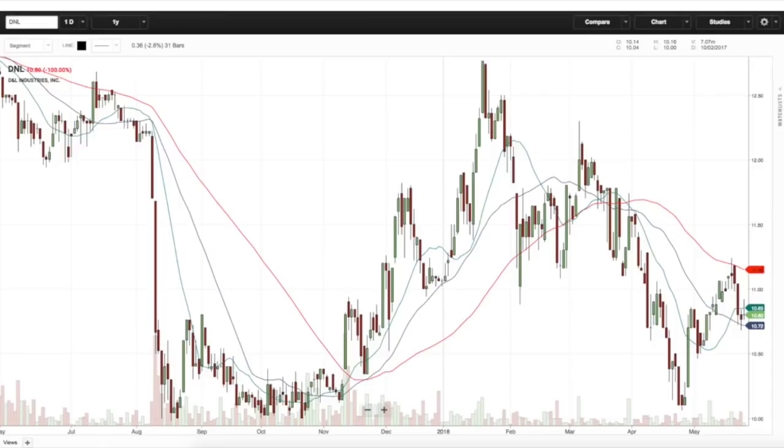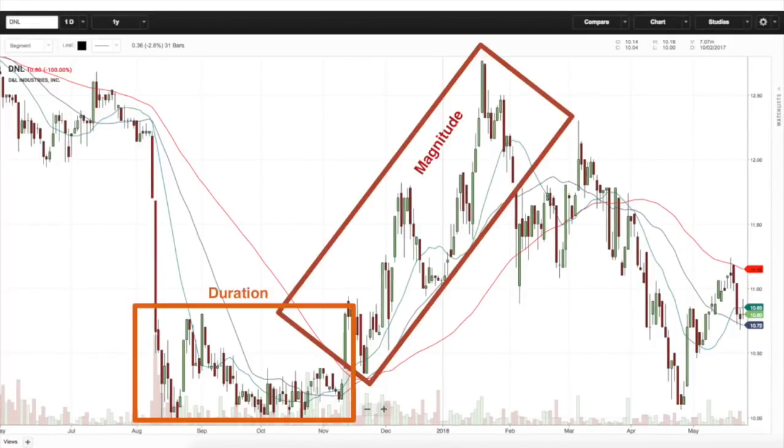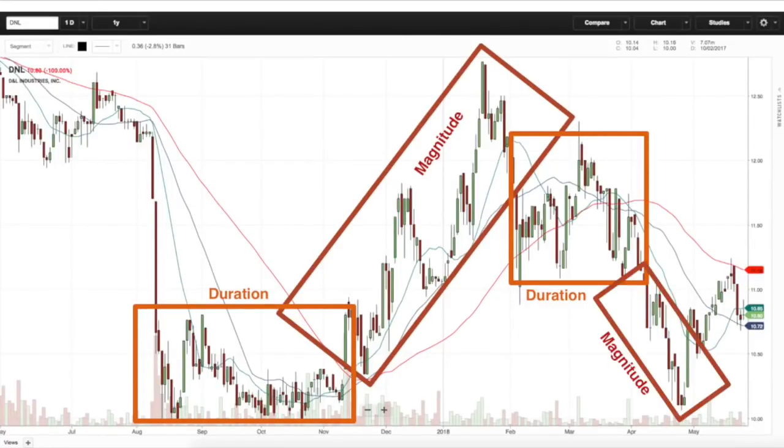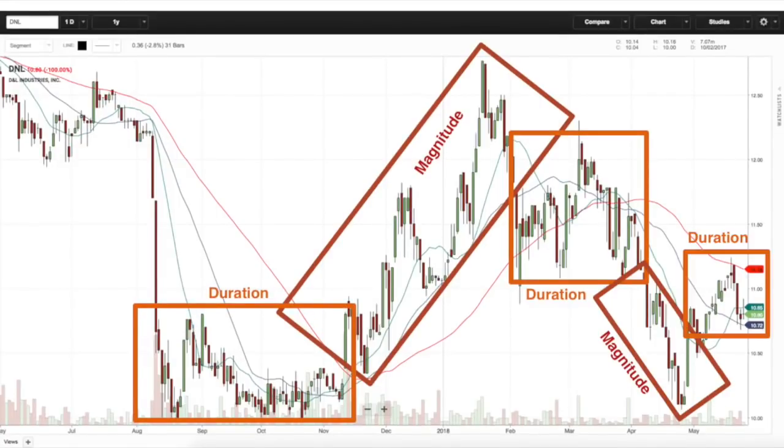So if you look at DNL, obviously we have a huge magnitude over here. And if we move here, and then we had some form of duration happen, and then another form of magnitude over here. And then right now we're in some form of duration. So I'd say you're inside the duration.